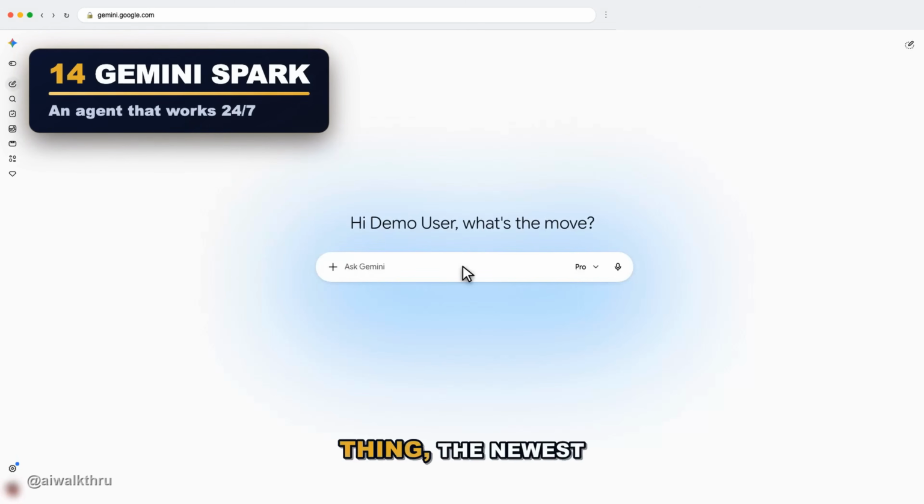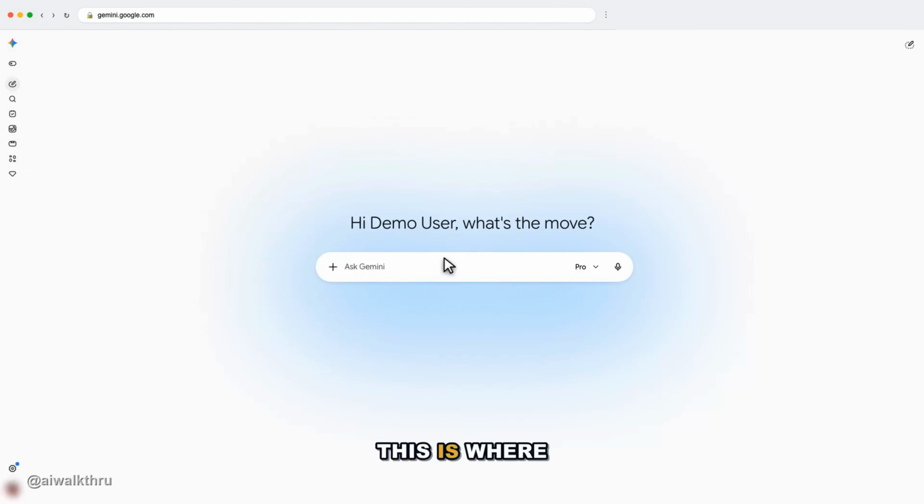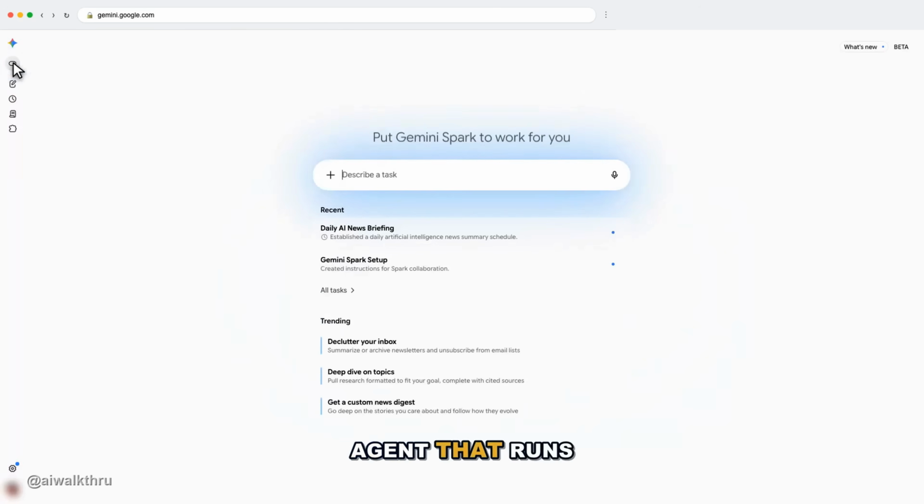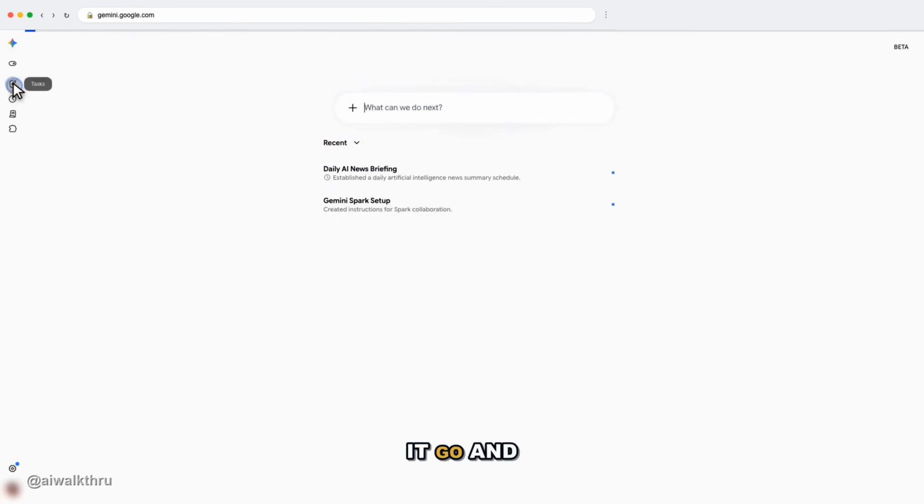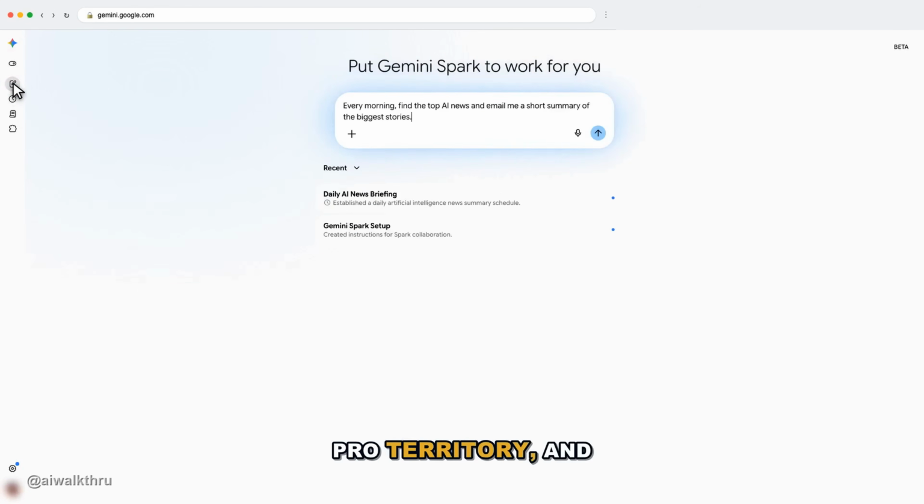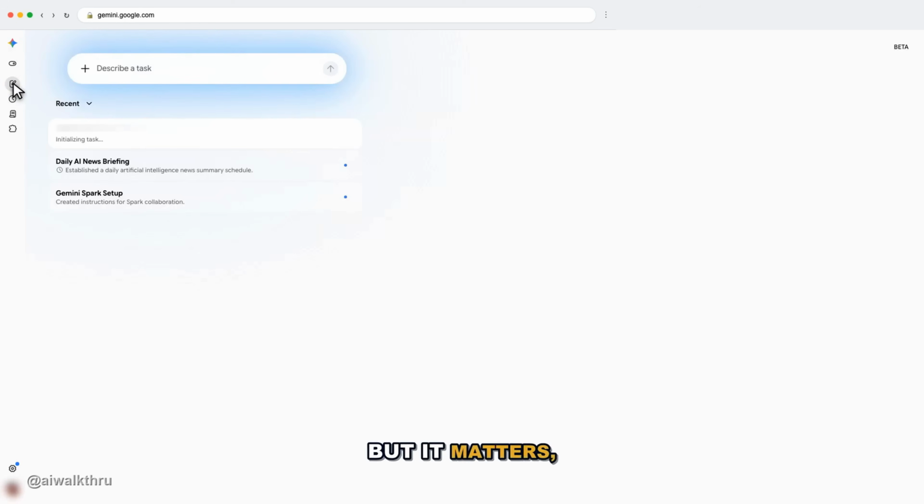And there is one last thing, the newest of all, and this is where Gemini stops waiting for you and starts working for you. Up here you can switch to something called Spark. Spark is an everyday AI agent that runs in the background 24/7 and actually does multi-step jobs for you, like managing your inbox or creating documents without you babysitting every step. I will switch over to Spark and give it a real task, then let it go and work on its own. This is Pro territory, and it is early, but it matters because it is the direction everything is heading.